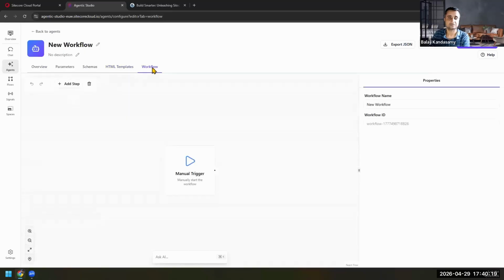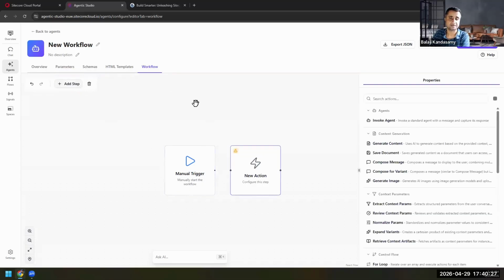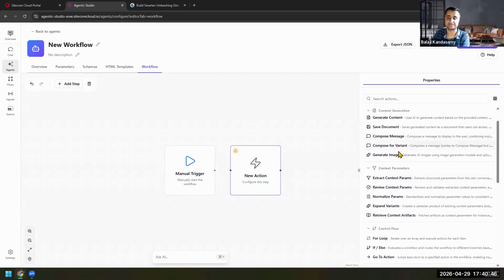And then this is your actual workflow setting, where it will be a manual trigger, and then you can add steps here. When you add a step, in those new actions you have different kinds of flows. One is to invoke your agent. Then if you go into content generation, they have generate content, save content, compose a message, compose a variant, and generate an image.